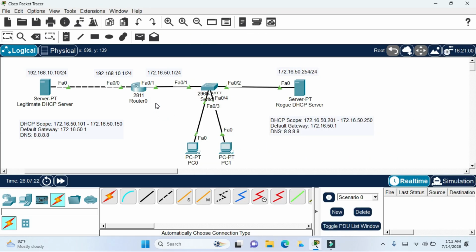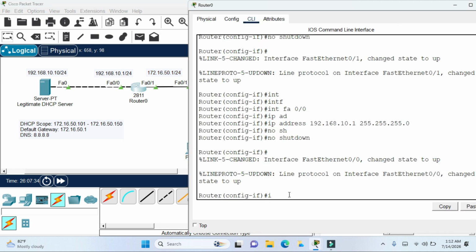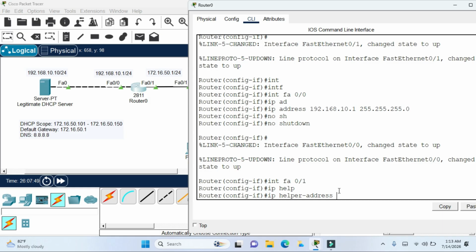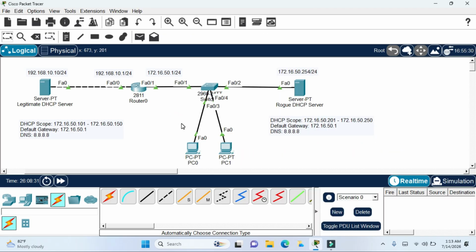Now I have to configure the DHCP relay agent on FastEthernet 0/1 because this interface is the gateway of my local network. Go to interface FastEthernet 0/1, IP helper address 192.168.10.10. This interface will act as a DHCP relay agent for my legitimate DHCP server 192.168.10.10. Hit enter.